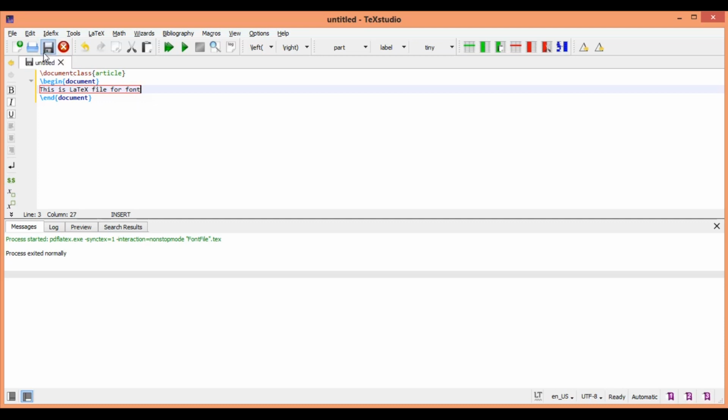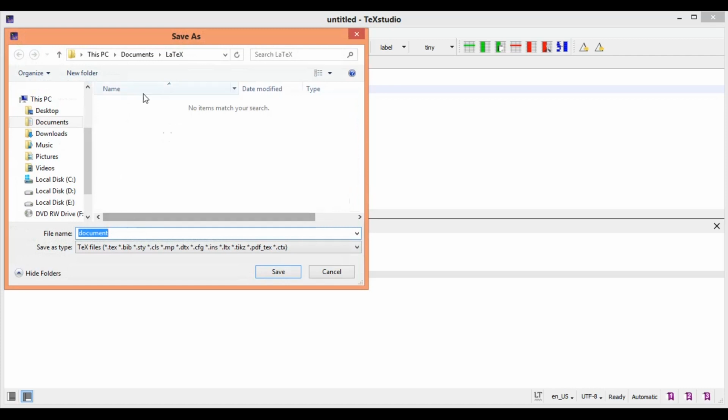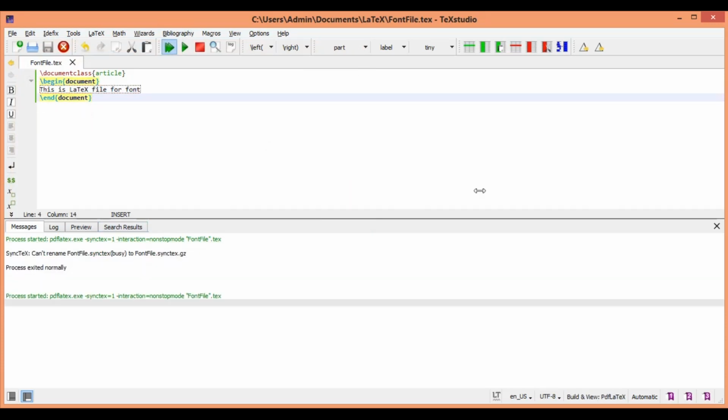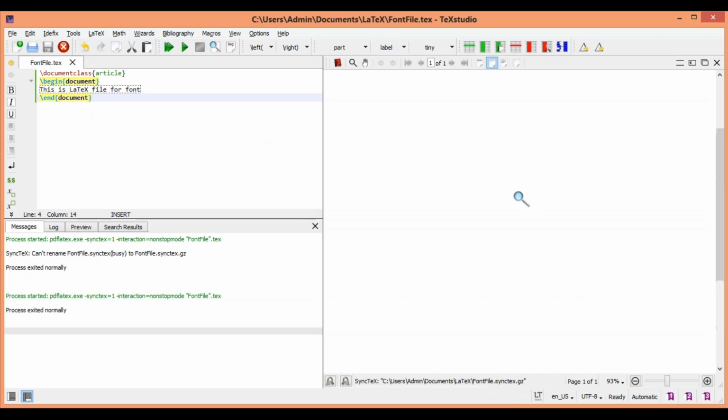First of all, before we do that, let's name this file. As I already told, I just created a folder called LaTeX in my documents folder. Since we are going to experiment on the fonts, I am going to name the file font file. For now, let us execute and see how this looks in the preview section. So we will see "This is LaTeX file for fonts." Now let us start experimenting on the different font styles that LaTeX supports.